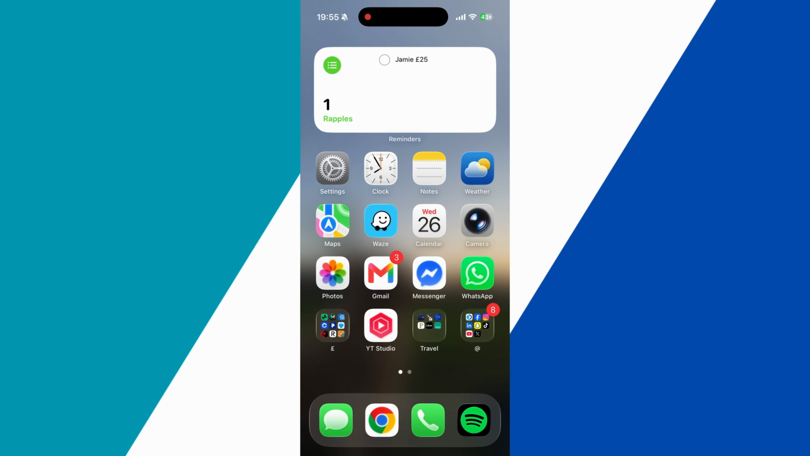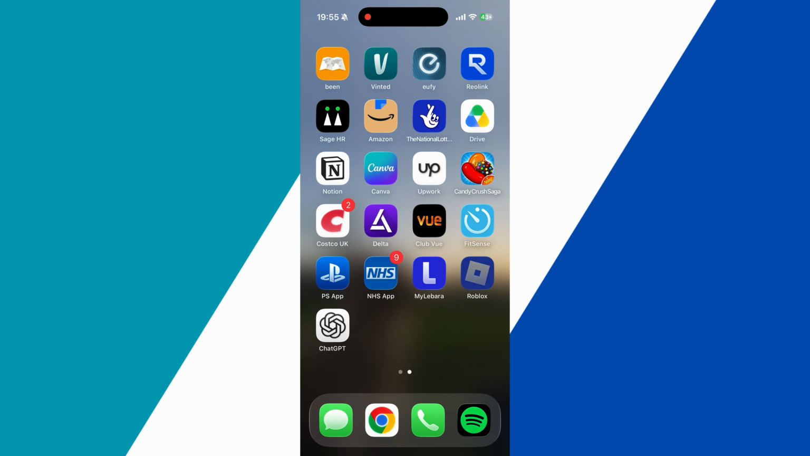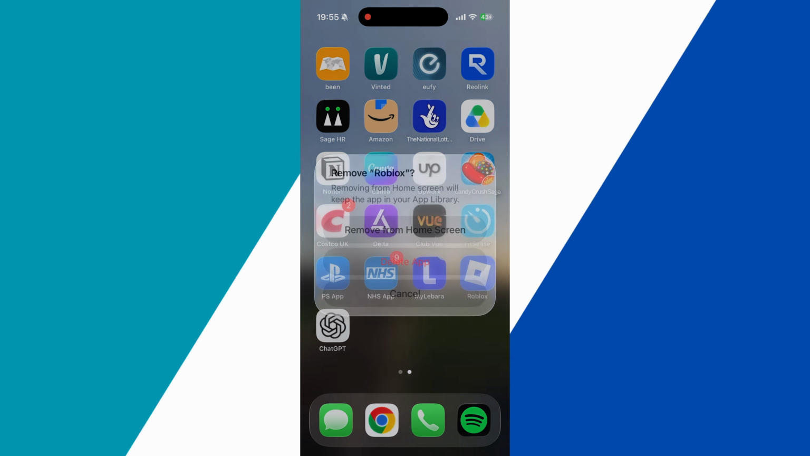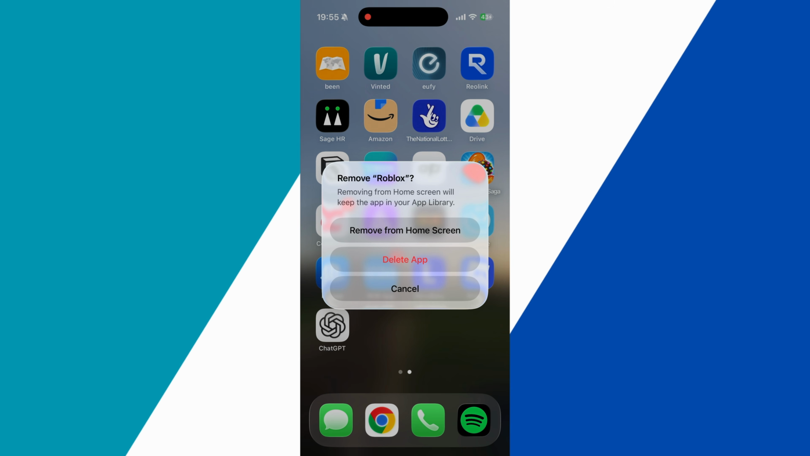If it's still not working, then the last thing you can try is simply just holding on the Roblox app on the home screen and then press remove app and then delete app. You'll now need to reinstall it.